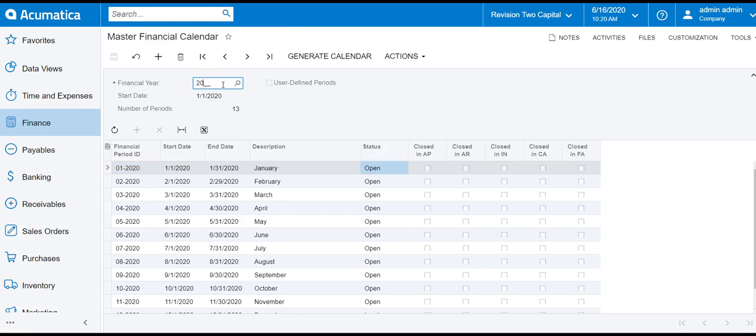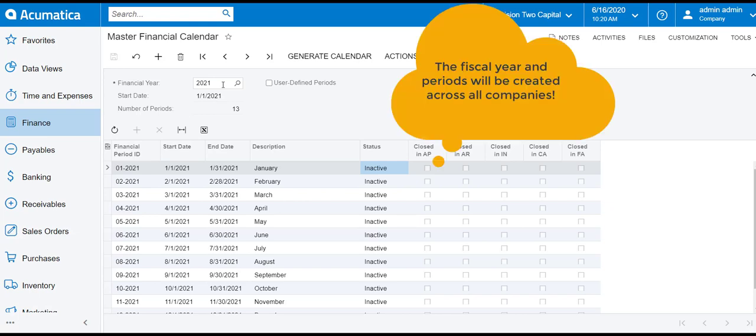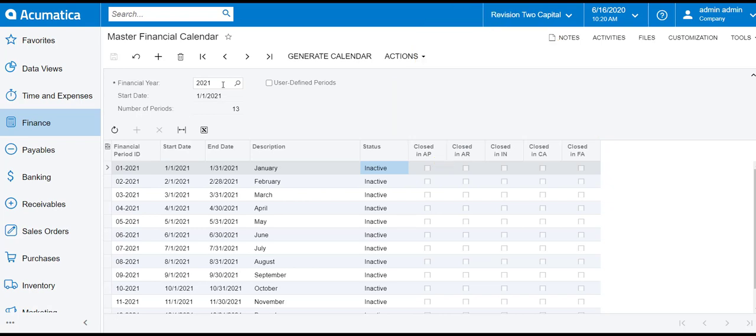Acumatica also creates the periods in an inactive status, so users can't accidentally post to a period that was just created. If you make changes to the master calendar, the system also modifies all existing company calendars to reflect these changes. In legacy systems, this step may require you to log into each company and repeat the process multiple times.